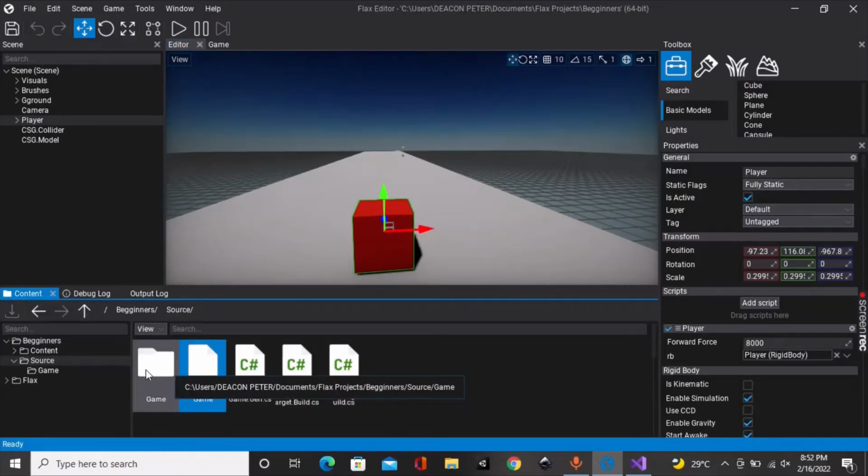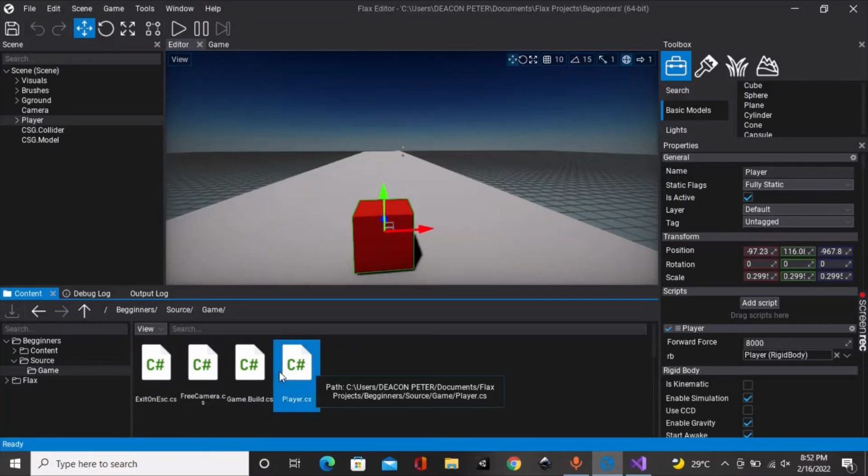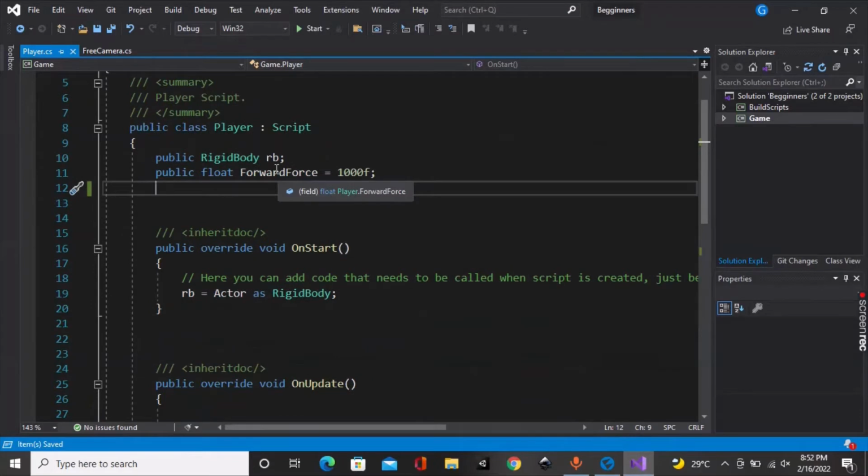So I'll go under my source, my game folder, and I'll select my player and double click, and it will open up in Visual Studio. To handle left and right movement, I actually have two methods, so I'll be showing you the two to find the one you're more comfortable with. So we need a float for this. So right, public float, and we'll just call this horizontal force, and we'll default this to about a 500f.